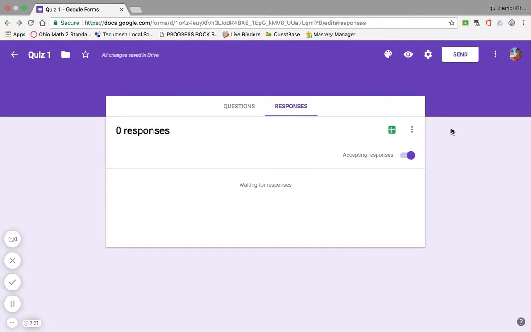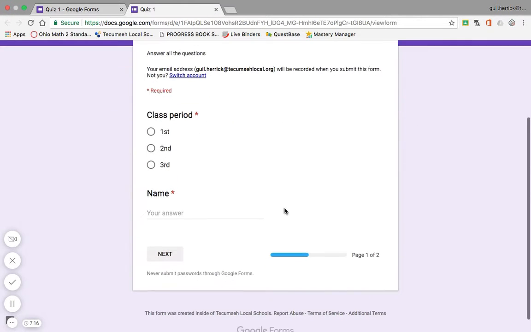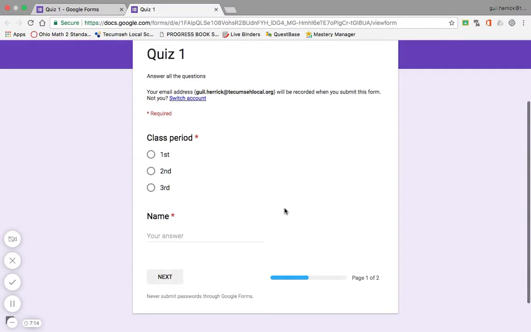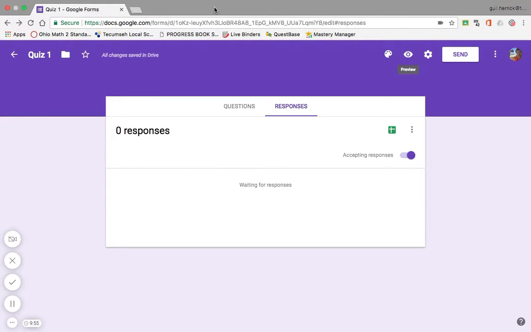Looks like everything's set. If you want to preview what it's going to look like to the students, press the little eye button, and you can see exactly what it will look like to the students. So there you have it. To get out of it, I simply click on the tab, and I'm done.